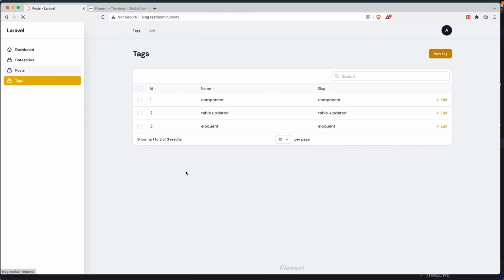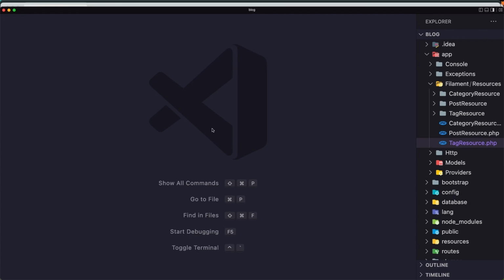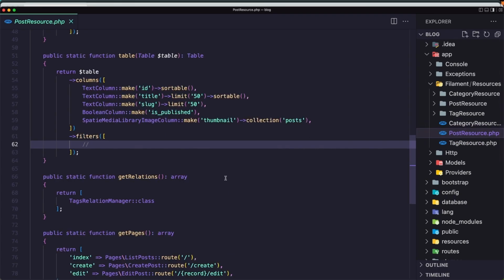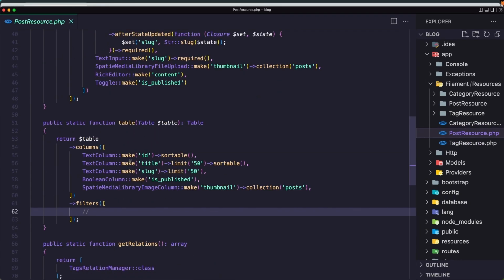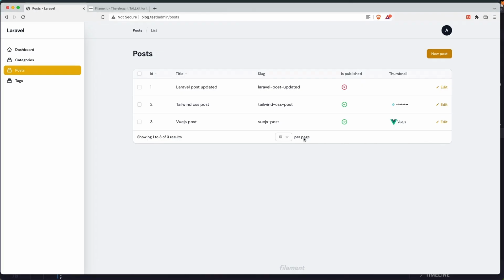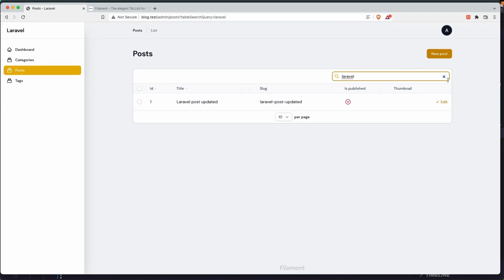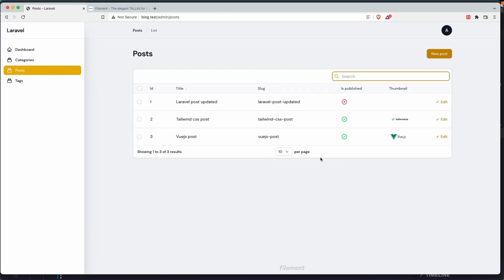Okay, let's go to the post, and here also I'm going to make the title searchable. So in the post resource, table, text column, make title, make also this one searchable, save it, come here and refresh, and we have the search here. So let's search for Laravel as well here, and we have only the Laravel. Good. Now let's add filters here.